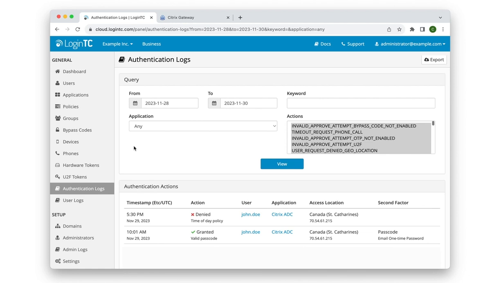Now you know how to set up a Time of Day policy in your account and how it affects end users. Consider adding one to your organization today for enhanced authentication security.